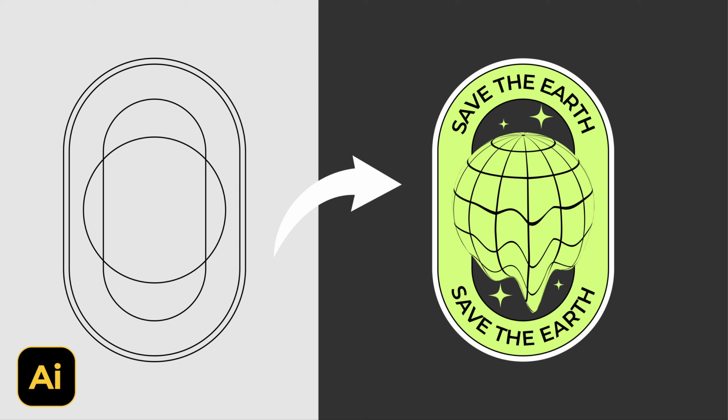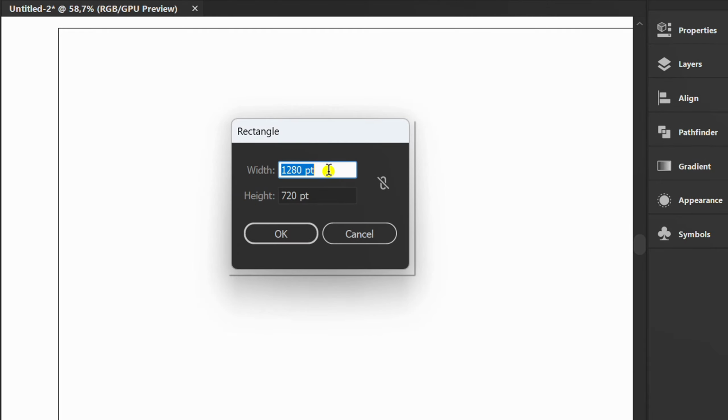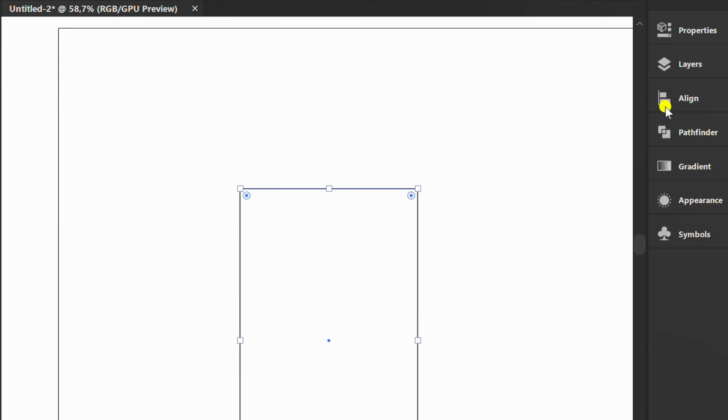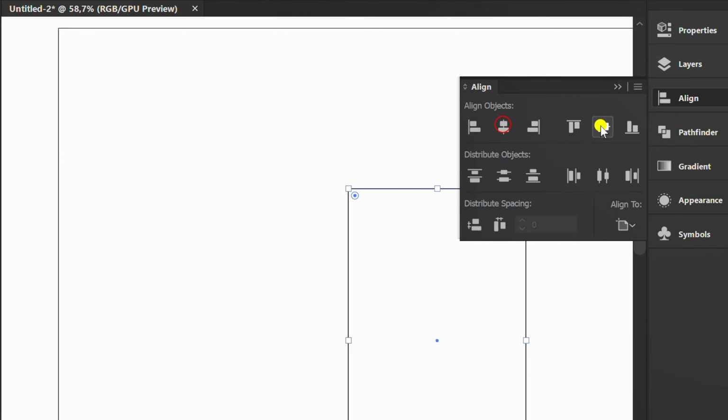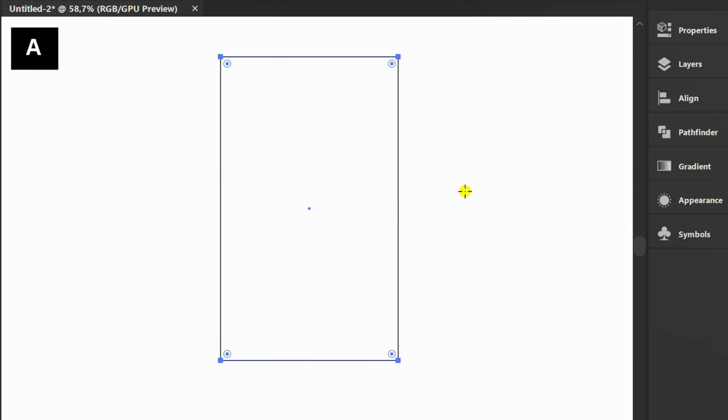Follow the steps on how to make a sticker like this in Adobe Illustrator. Let's start by creating a rectangle. Set it to the center of the artboard. Press A and round the corners.